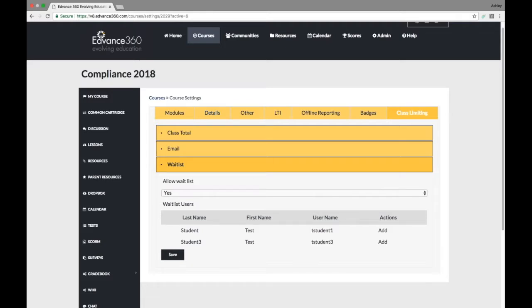Now, this is not a first come, first serve type of scenario. I, as a facilitator, have to manually select for these users to be added to my course. That is obviously giving you some control as a facilitator over who you're allowing access to. Once the add button is selected, that will in fact notify the user that they've been added to the course because an opening was released for them.